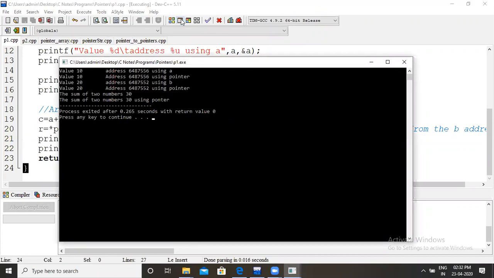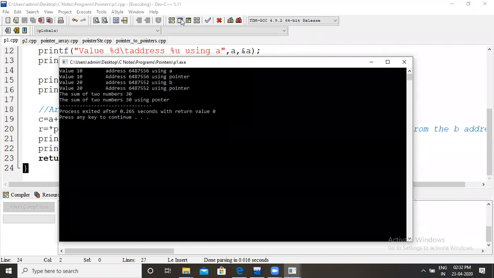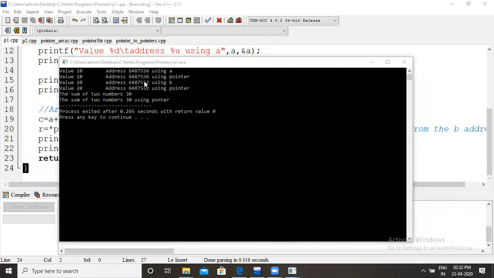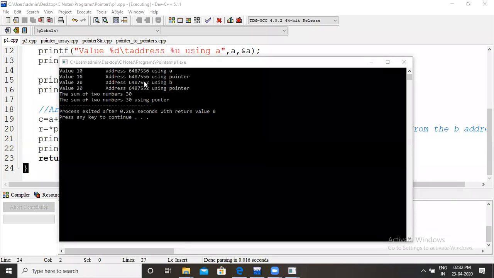The value 10, a particular address is given for a. Next, the value 10 address, the same address is given by using the pointer. Next, the value 20 address is given. The previous address and current address are different. The address of a and the following pointer address are common. Next, for value 20 a different address is there, and by pointer the same address is there. So in that way, a value is printed directly as well as through the pointer.